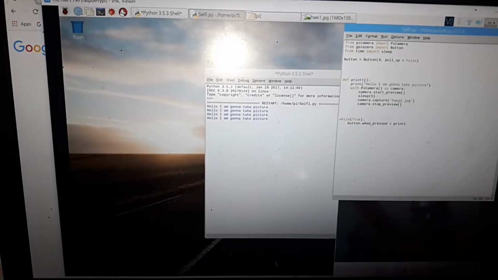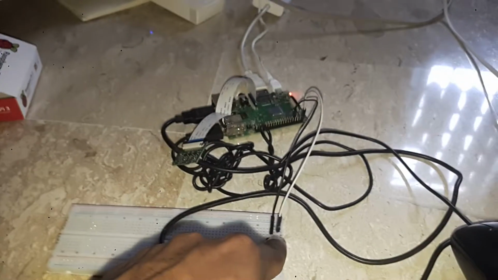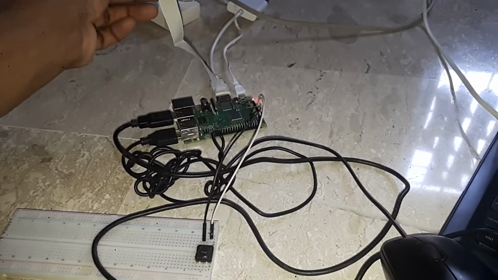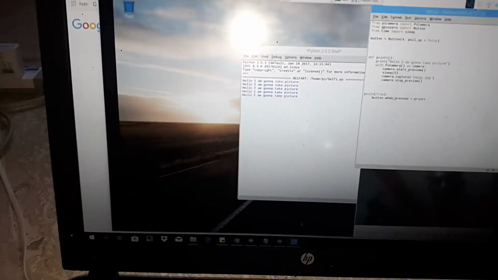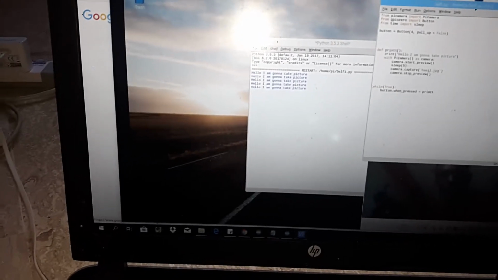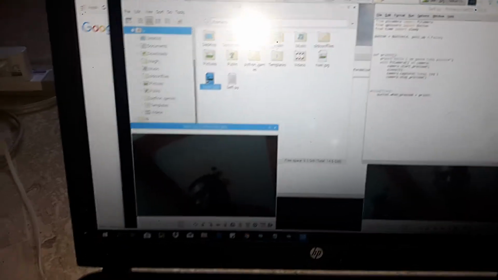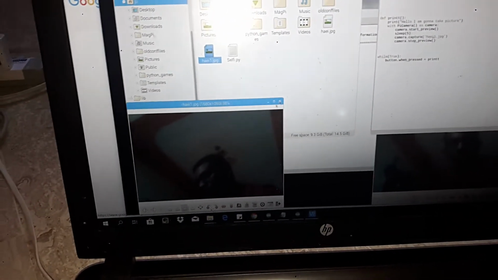As you can see, I have a small code which enables me to take a picture. When I press a button, I can take a picture using my Picam. I can go here and view the image that I took. So there you go. So how do I do this?